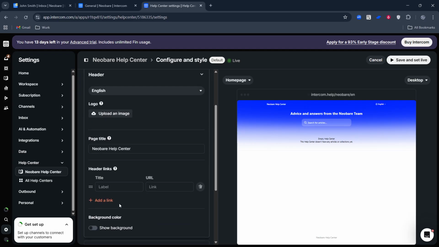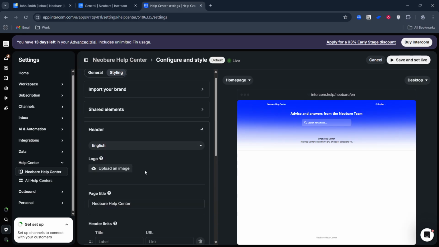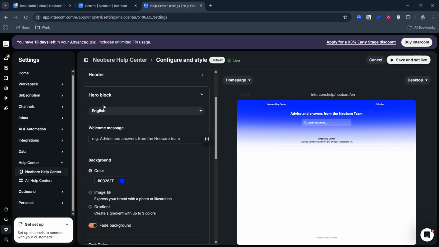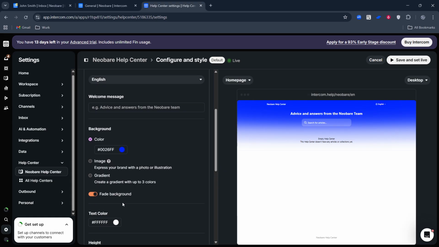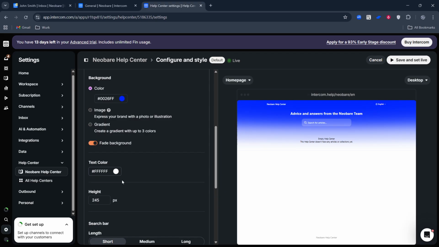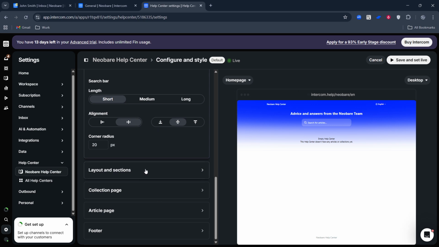Move to layout and sections to shape how content appears. Choose a collections layout with 1 to 3 columns. Add sections like articles, content, or tickets, and reorder them so the most important items come first. In Collections Design, decide whether to use icons or images and select a card style, classic, visual, or compact, based on how much detail you want to show at a glance.